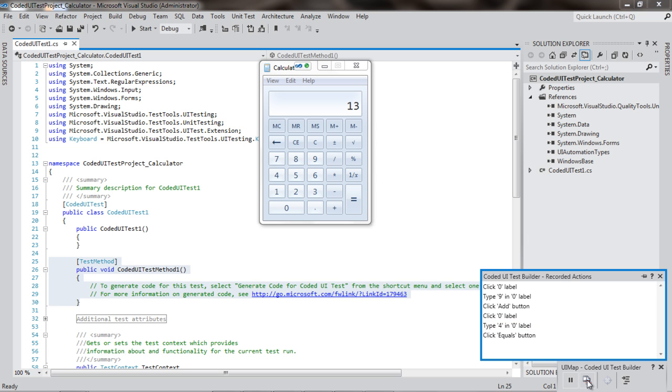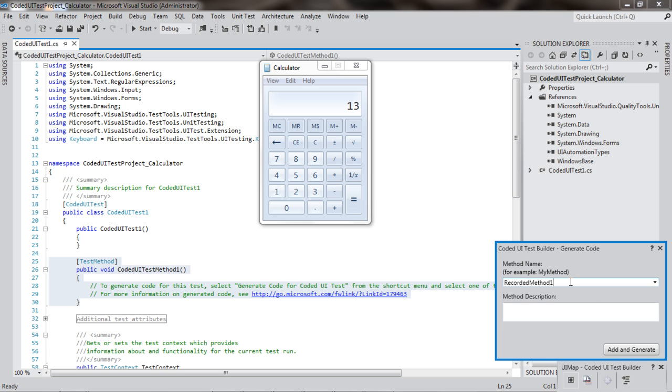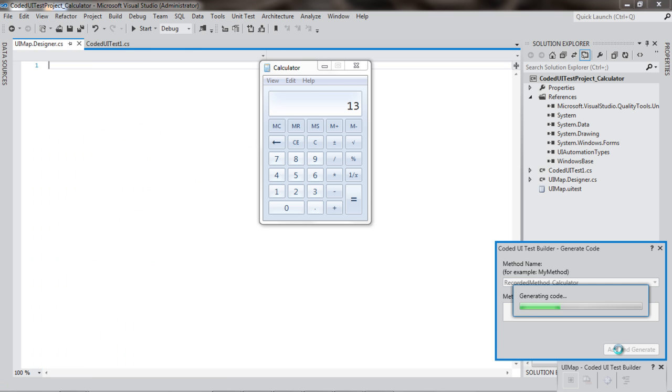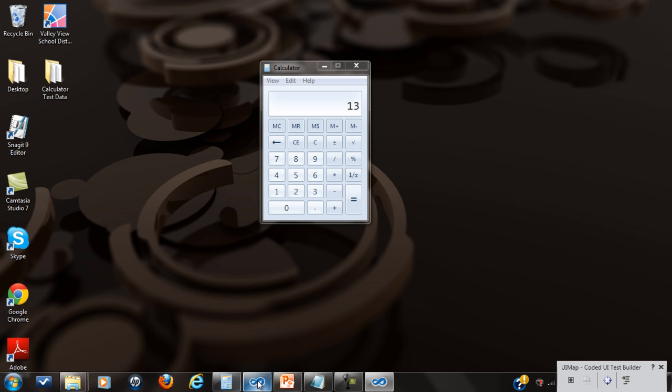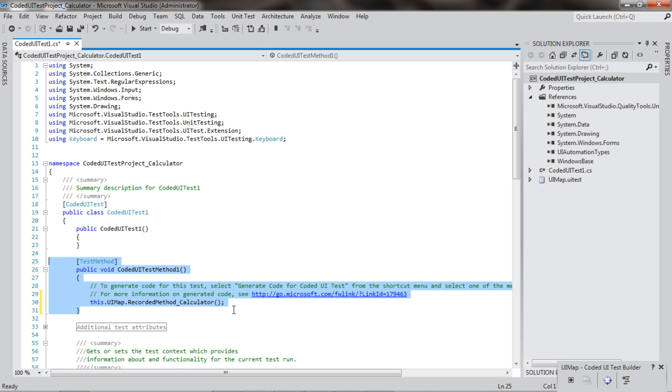So let's generate the code by clicking this button here, and again I'm going to add the word calculator at the end just so that I can recognize it within my code. There are no restrictions really on choosing these names, it's just for simplicity again. So add and generate the code, and let me bring Visual Studio back up again. As you can see, this line has been added by Visual Studio, which has the complete set of actions of adding the two numbers.